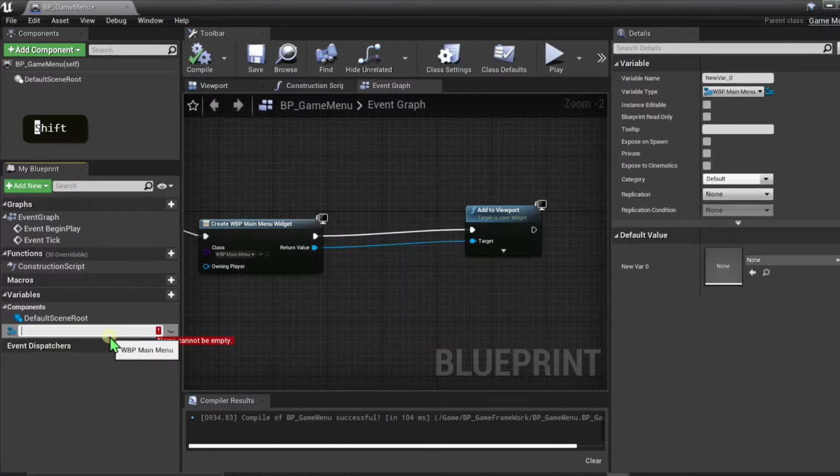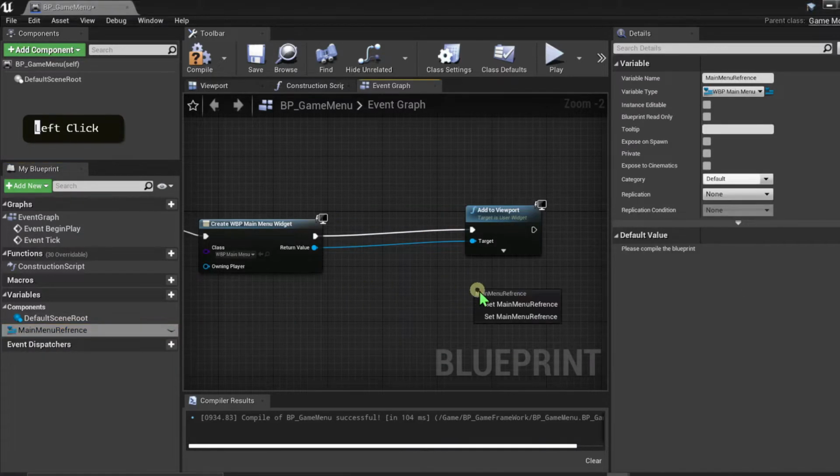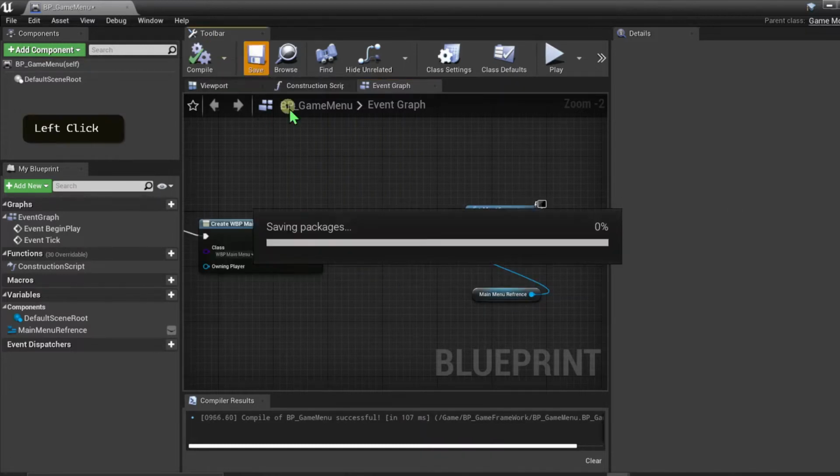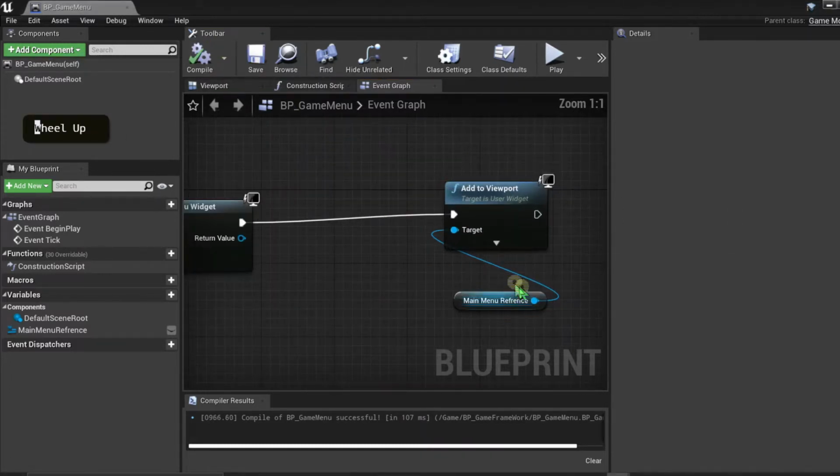HUD or main menu reference. And then I'll just have that under the target just to make things a little cleaner. And I'll take out that connection. So the thing we're adding to the viewport is the main menu.